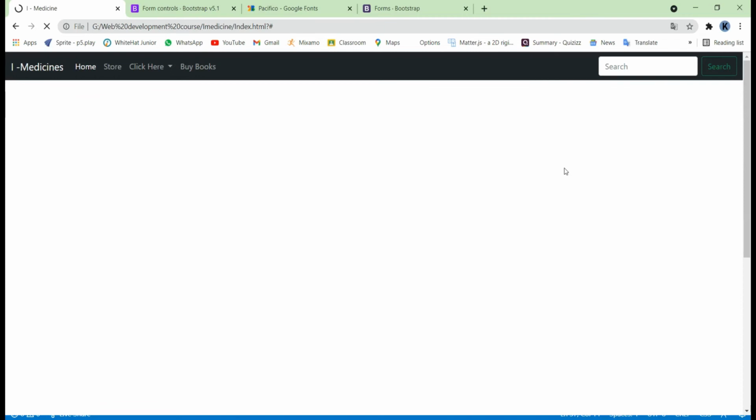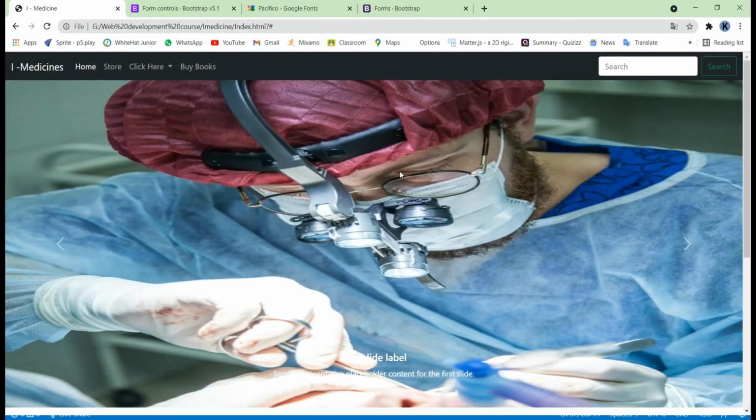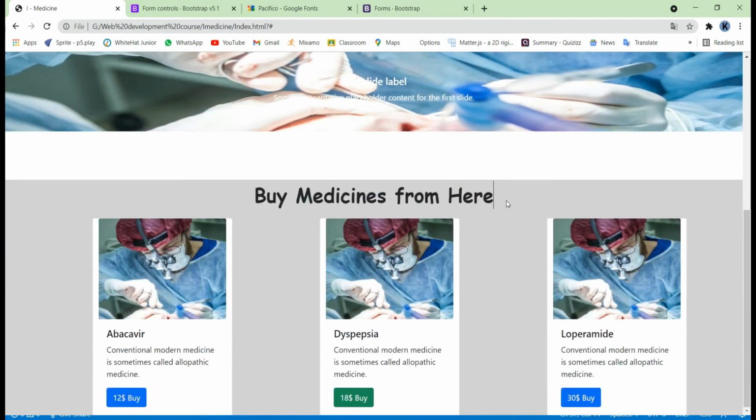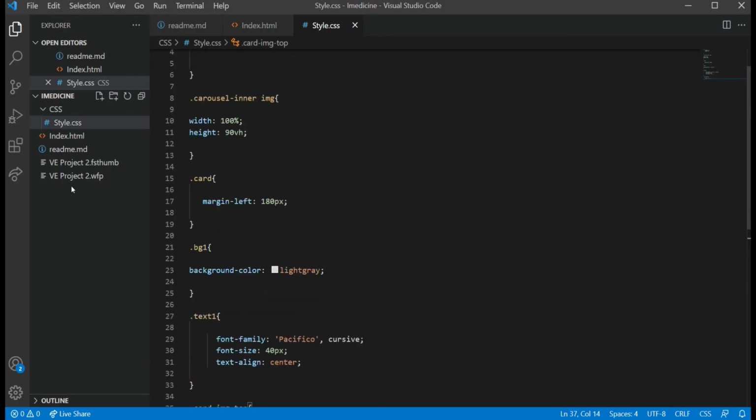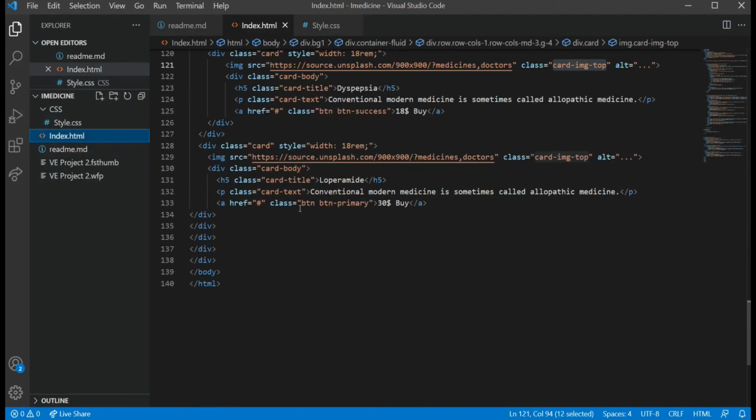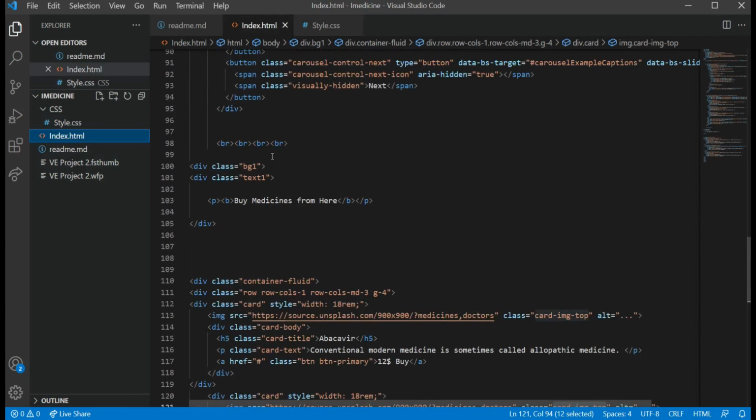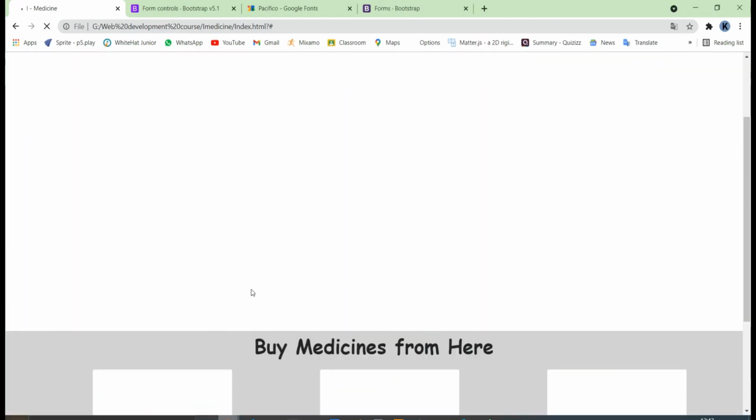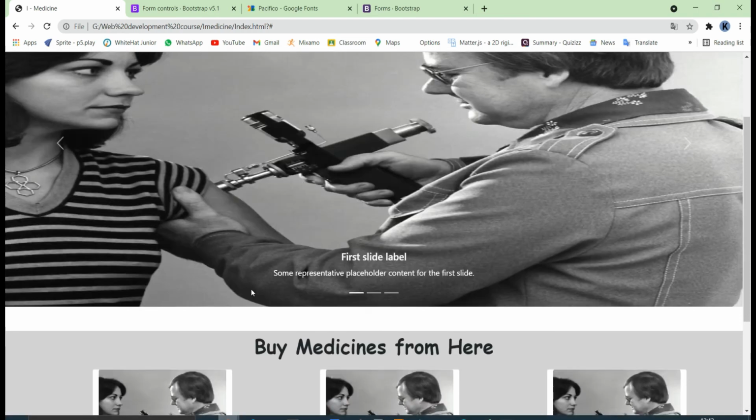Okay, so now I will refresh it. Wow. Okay, so now it is working properly. We have a separate section here. I think I have to decrease the space between the carousel. Okay, I will remove these two BR. Let's see how it is looking. Okay, now it is perfect.